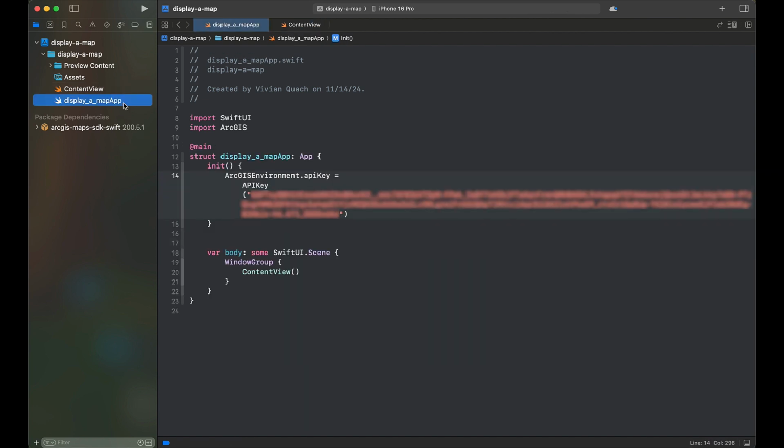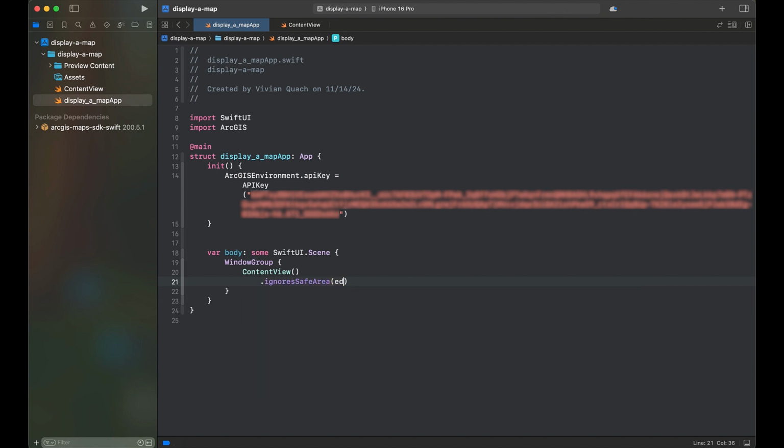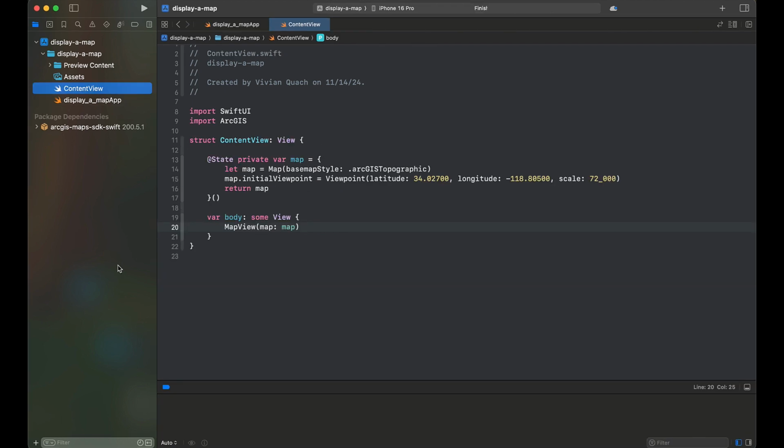Lastly, I select the Display a Map app Swift file. In the body, I add the ignoresSafeArea modifier to Content View with the top and horizontal edges specified. This ensures that the map view display is extended to all edges except the bottom. Now I'm ready to run the app and display the map.